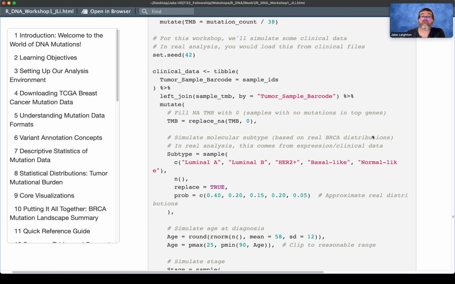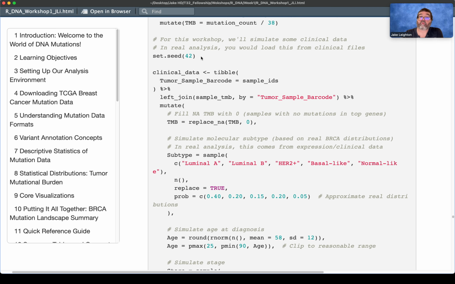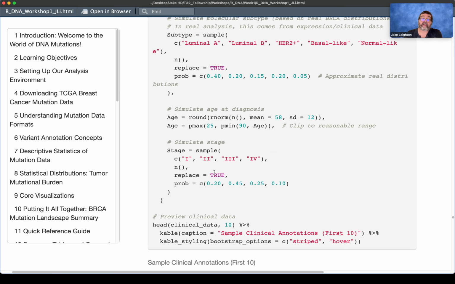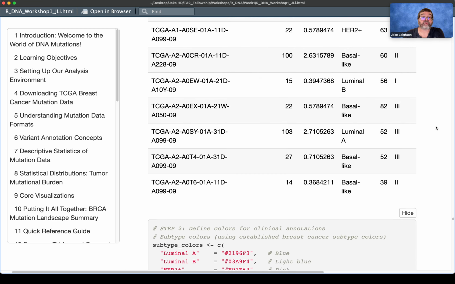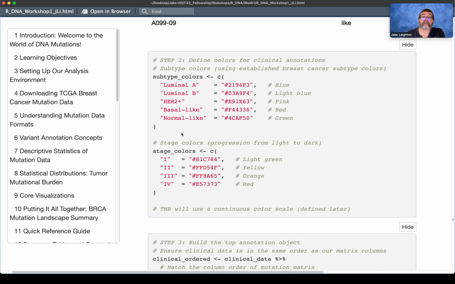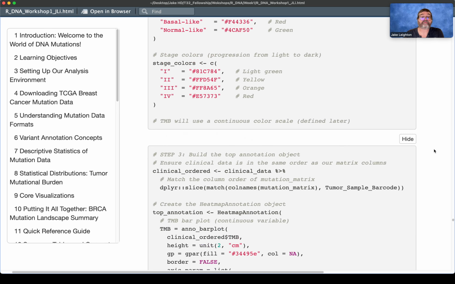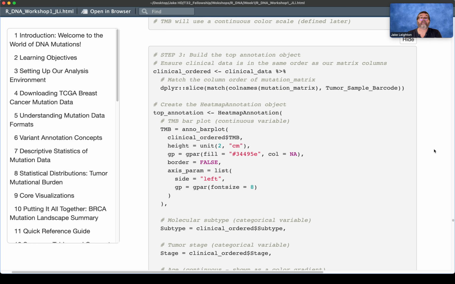So I basically just have a new data frame. The rows are the sample barcodes, and then the columns are TMB, age, stage, those things, right? You see here kind of what you're seeing. You see the sample number, total mutations, the TMB, the subtype, age, stage. This is kind of our clinical data annotations, right? And now we're going to make some colors for those things. So we add subtype colors, we add stage colors, and then let's build that together. Let's build a new thing, right? So build the top annotation object.